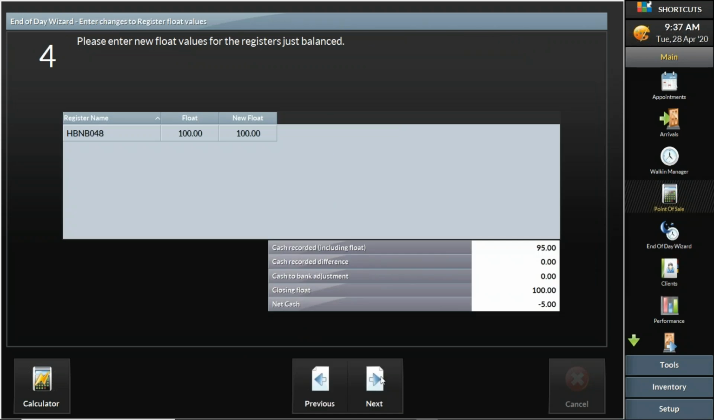So on this window, Shortcuts will ask me, should my float remain at $100 for tomorrow? And if that is the case, then I need to come up with $5 to enter into the register. Because if you notice on the bottom right corner, it says my net cash is negative $5. I'm under my usual $100 that I have. If I say, no, I'm not going to run to the bank tonight, $5 is not going to affect me for tomorrow. Tomorrow, I will open with $95. So I'm not making any deposits, nor do I have to run to the bank to get cash to add for tomorrow. I'll just open with $5 less.